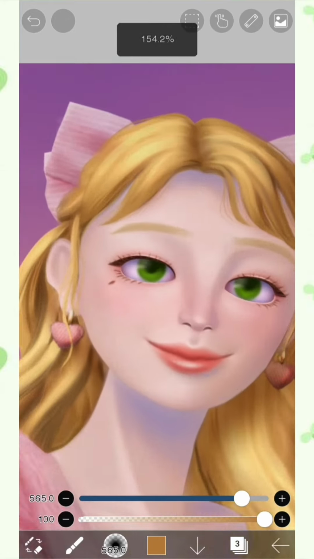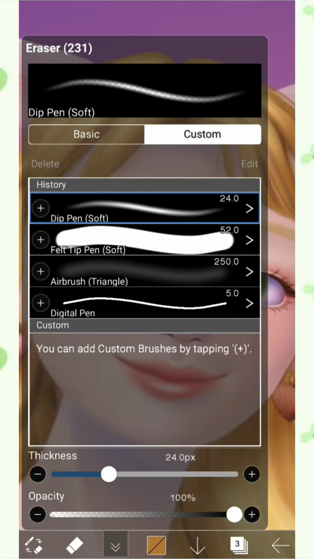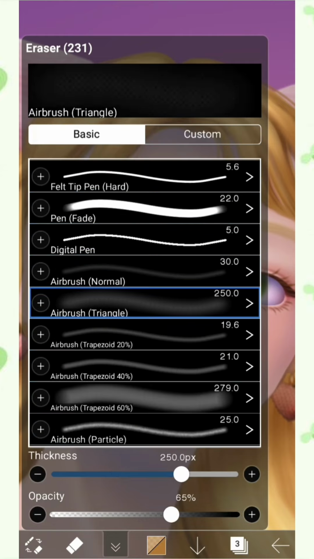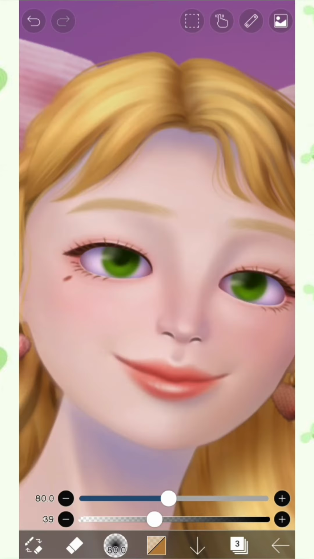Then erasing in some parts. Like I said, in the face, it should be lighter.